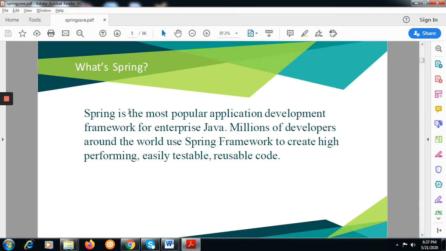So Spring is the most popular application development framework for enterprise Java. Millions of developers around the world use Spring frameworks to create high performing, easily testable and reusable code. So basically Spring is a framework which is very much used for enterprise Java. We have seen in the last sessions the client server architecture as well as the servlet. Now this is the third lesson where we are discussing Spring.